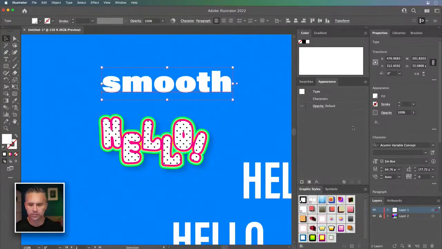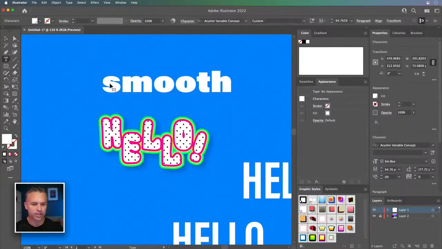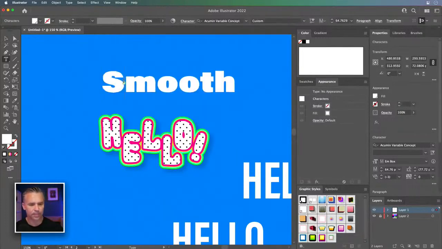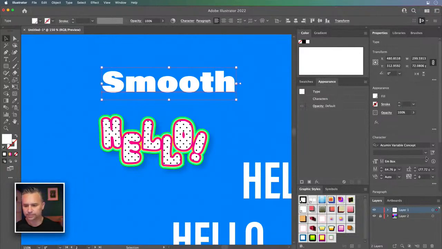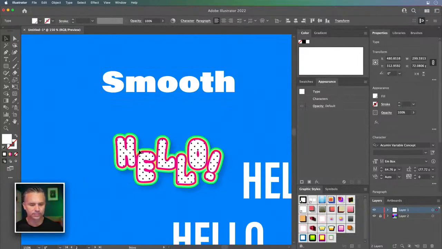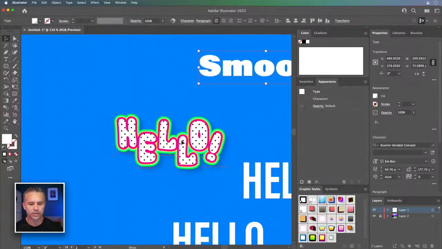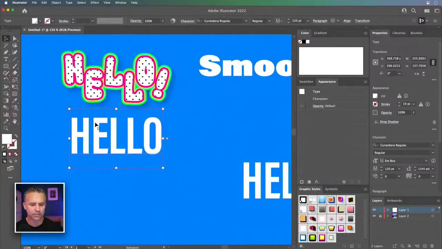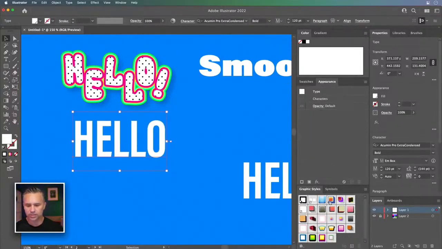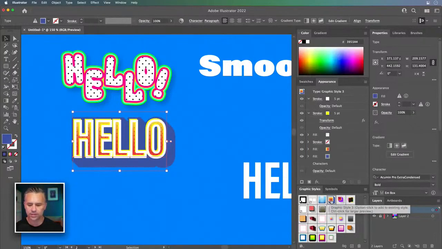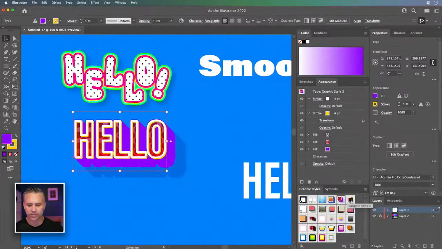So we have the word smooth. Let's play with it, shall we? Actually, no, maybe this will still be my example. I have this word hello. But let's just check this out. Let's try some of these other graphic styles. Say boom, different one, different one. This is a 3D one. You ready for this one?